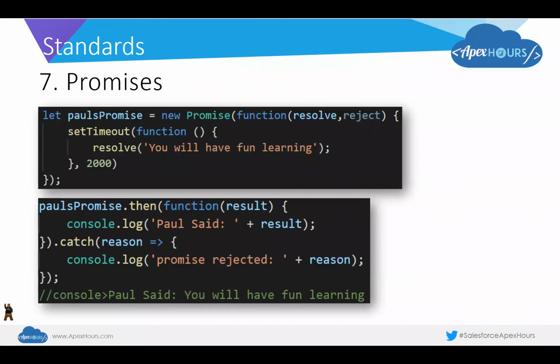Sometimes they can be pretty challenging, but what's really important is that this resolve call is like a function callback. And when you call this resolve, so in this example, Paul is going to make a promise to you. You're going to have fun learning. He's going to wait 2 seconds to tell you. And when I call Paul's promise, then means this has completed and the resolve has come back to me. So if an error comes back, it's handled in the catch. If the resolve is called, it comes back in the .then. And so in this case, you'll see Paul said, there's his result. You will have fun learning.